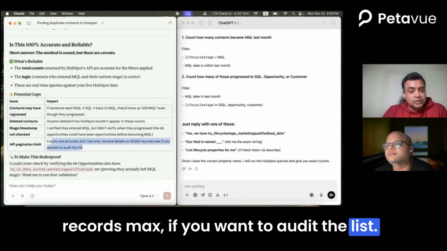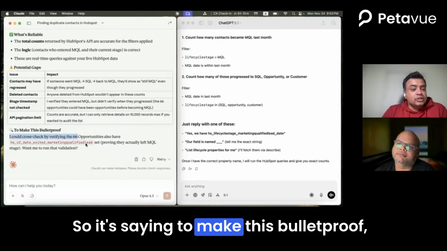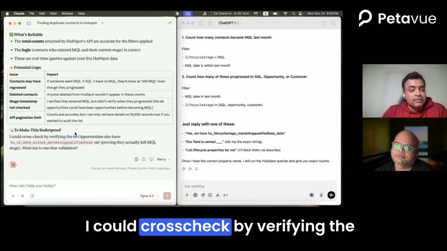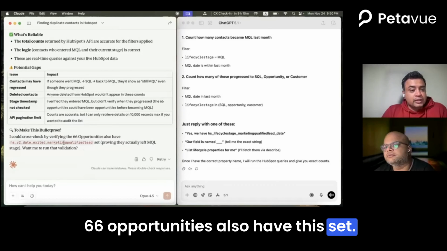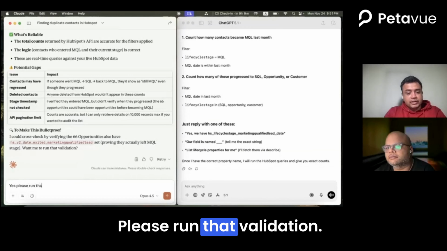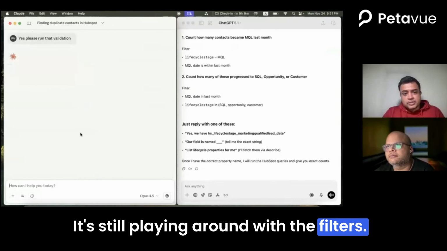Do you want to audit the list? Okay. Its auditing is limited. So it's saying to make this bulletproof, I could cross-check by verifying the 66 opportunities. Also have this set. Yes, please run that validation. Okay. I think overall this is fine. It's still playing around with the filters.